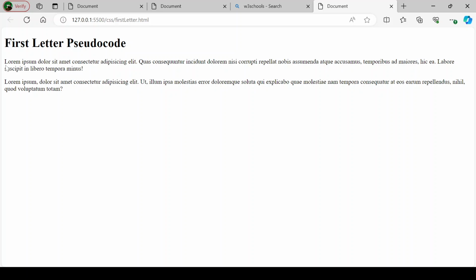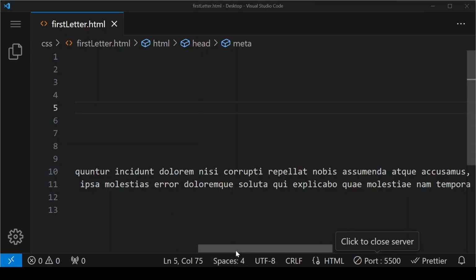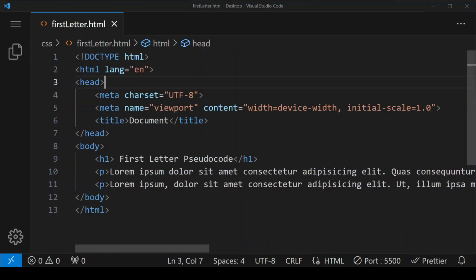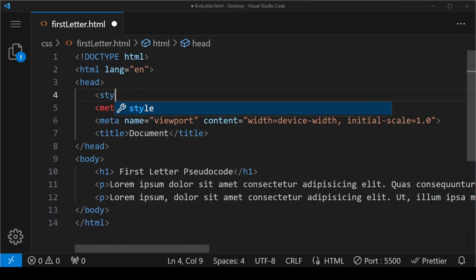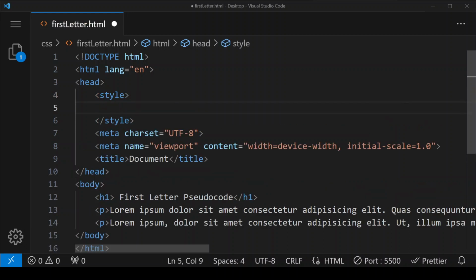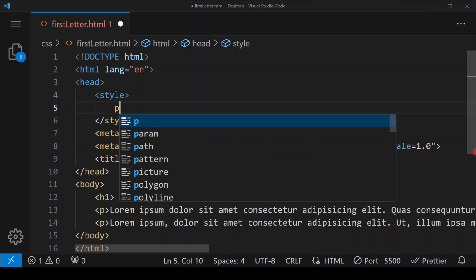So first-letter pseudo-element, what is it going to do? It is going to bring changes in this first letter. We can see lorem written here, and it is going to change this first letter. So let's work with it. Here within the head section, I'm giving a style tag, and it works only on block level elements. So paragraph, heading, div, all these are block level elements.